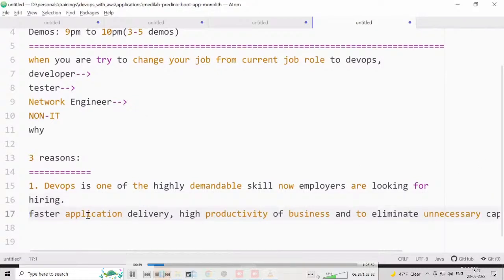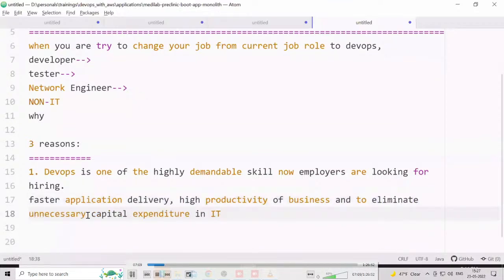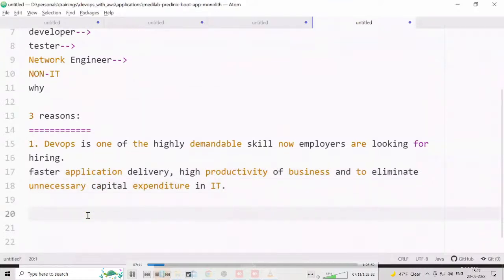Using DevOps, we can deliver applications very fast with high productivity, and we can eliminate unnecessary expenditures in IT. How it delivers so fast, we can see later in time. But using DevOps, the applications will be delivered very fast. Okay, what is delivery, sir? What is application? Meaning using DevOps, right?